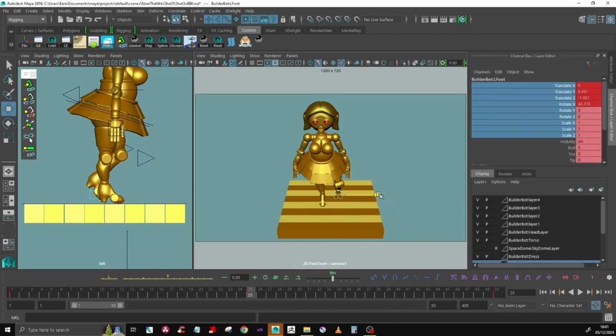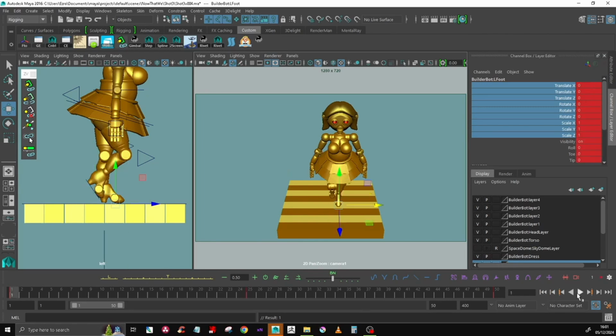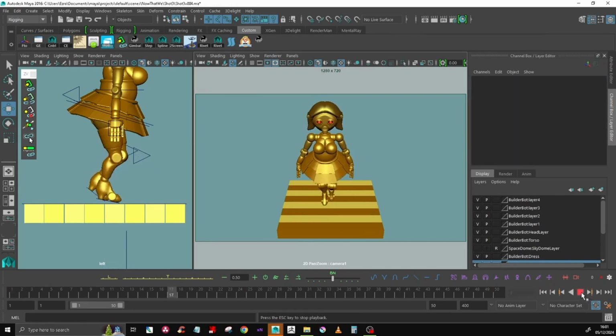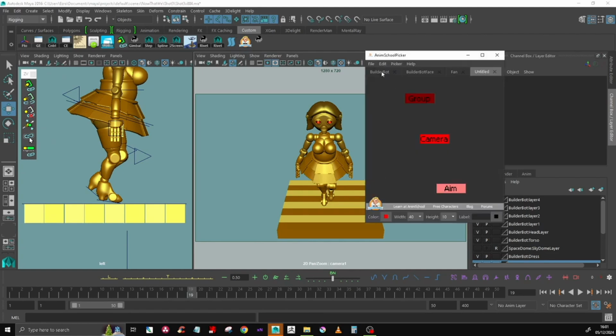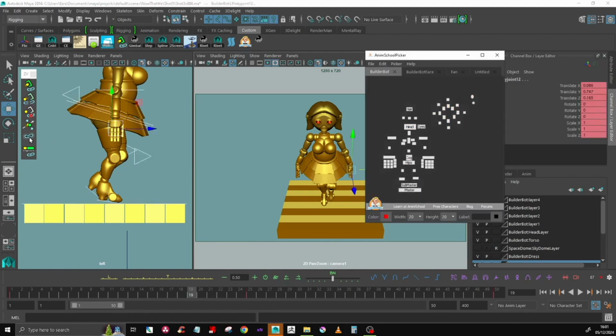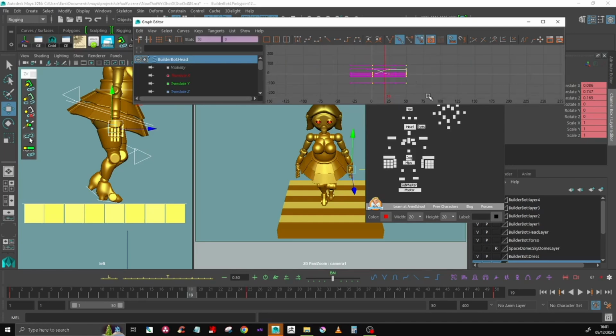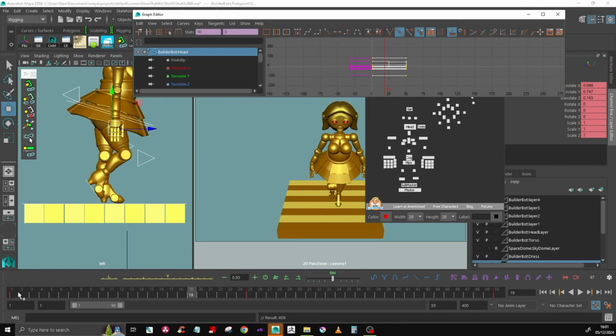And I'm also going to be using the passing pose as the loop frame. So with a cycle you need 1 frame that is the same at the start and the end, so that the animation loops.